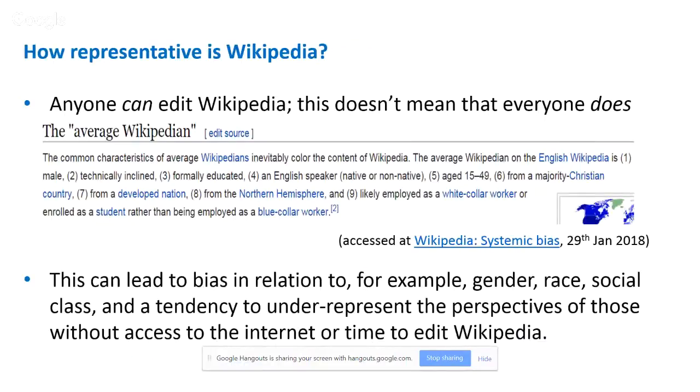Now, the vast majority of people who work to improve Wikipedia are volunteers, so it really is crowdsourcing on a grand scale, and it does illustrate something that Lucia was talking about earlier, which is the power of harnessing the public's time and knowledge. But it still remains true that almost anyone can edit Wikipedia, and this does produce some particular issues in terms of how things are represented and who and what is represented in the encyclopedia.